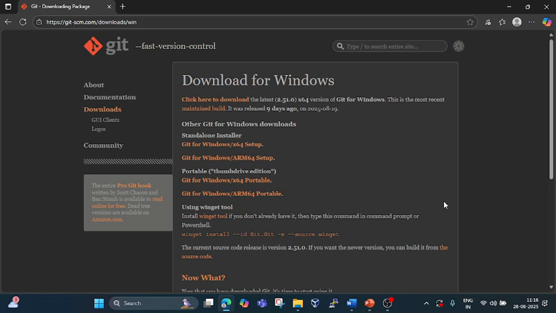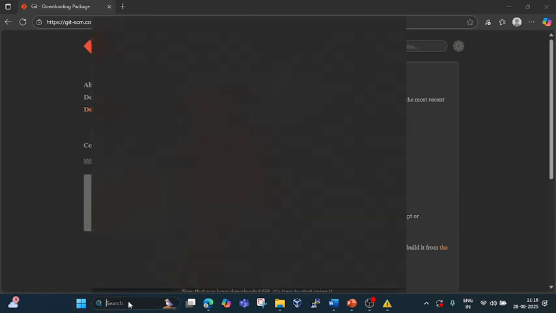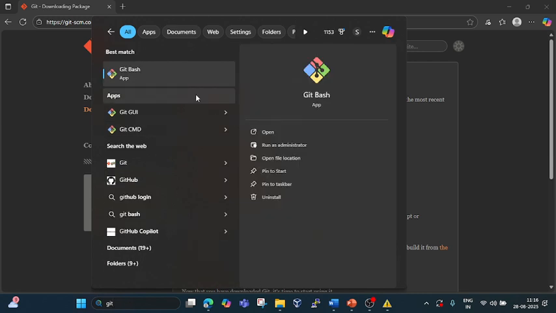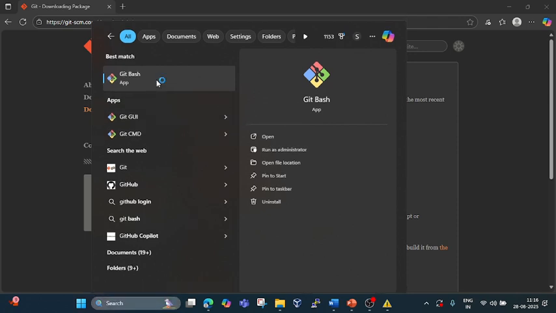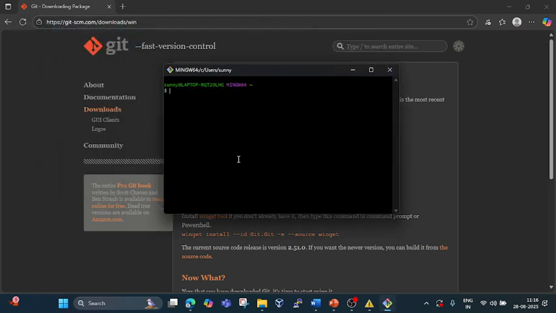Now, how to check whether it has been installed or not? Go to the search bar and type Git. When you type Git, you will get Git Bash, Git GUI, which is a user interface for Windows, and Git CMD. So we get CMD also from Git. Once you install, just open Git Bash. If you are familiar with Linux, it will be easy for you to write commands.